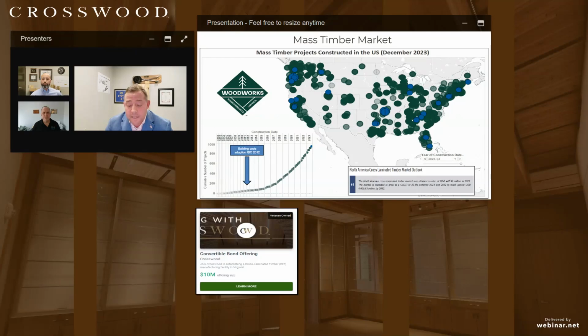There are two other factors that are directly related to the rise of mass timber construction within the United States. The second factor would be the insurance companies. Early on, when mass timber began to come on the scene here in North America, insurance companies were reluctant to insure the product. They didn't really understand it. There wasn't a lot of data out there.